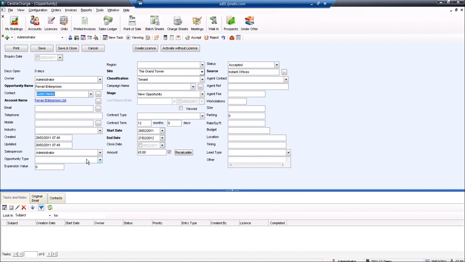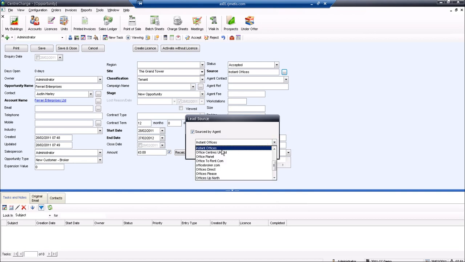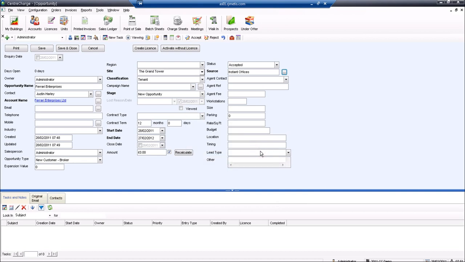What I also need to do is basically tell the contract what type of opportunity it is. So if I drop this down here, you will see a list of opportunity types that relate to your business. In this case, I know it came from Instant Offices, so I'm going to select it's a new customer that came from a broker. And over here, we do have the lead source entered in. If you do want to change it, simply click on the three dots and open up the field chooser, so you can choose exactly which broker you want to do. I'm going to leave this as Instant Offices.